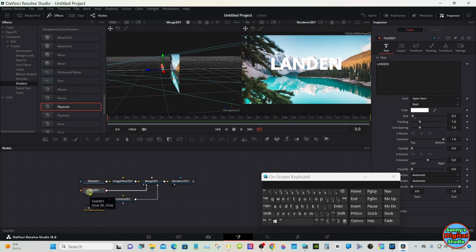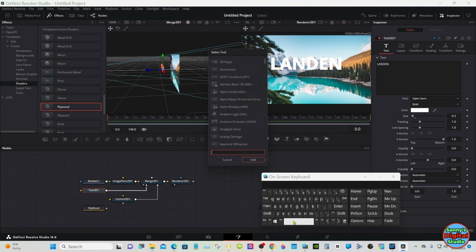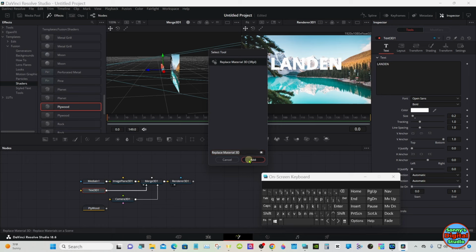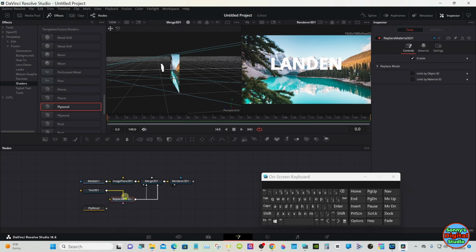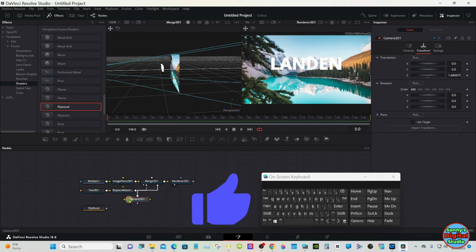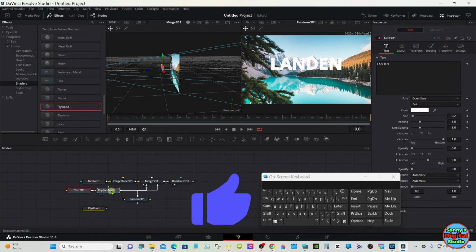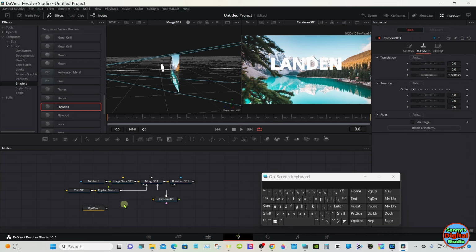Before we can add that, we have to select the text node, Shift Spacebar, and type in replace material. That's the one, Replace Material 3D. Make sure it's connected. Connect your shader into the replace material node.